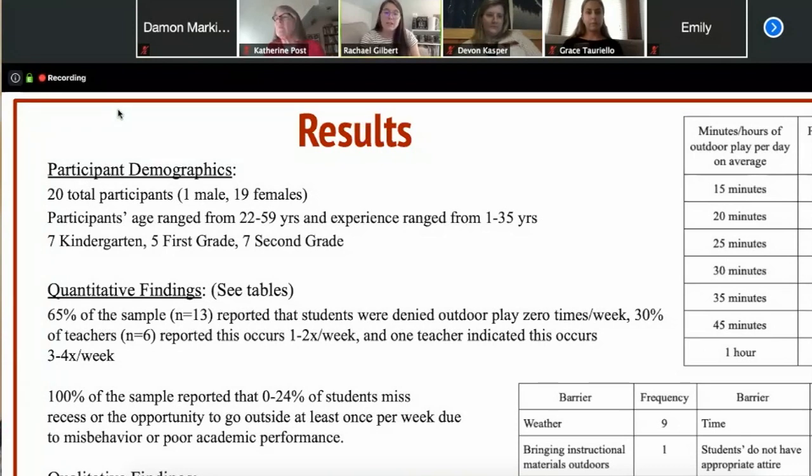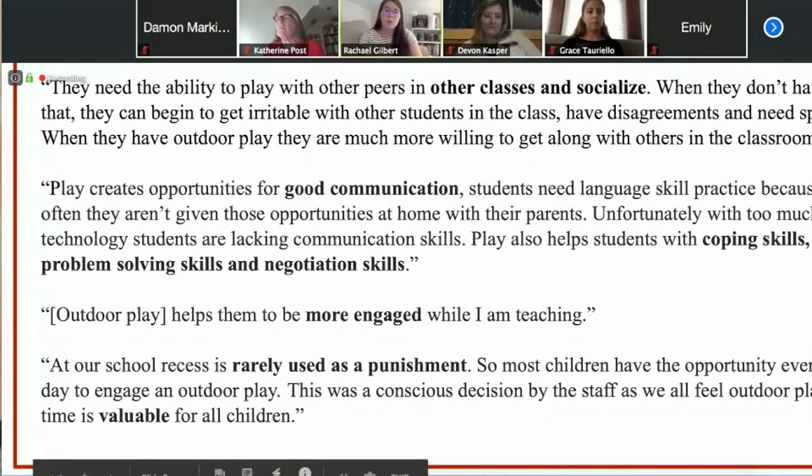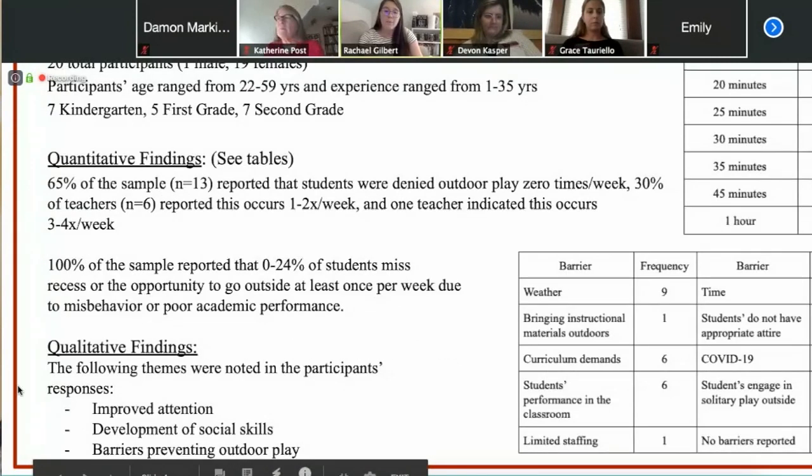And then for our qualitative data, we found the following themes that were observed throughout the participants' responses: that outdoor play improves attention of students, it aids in the development of social skills, and through the open-ended questions, we also found that teachers reported certain barriers that prevent outdoor play. So looking at the table on the bottom right, we can see that primary barriers, just meaning they occurred more frequently, included the weather, curriculum demands, students' performance in the classroom, and time available throughout the day.